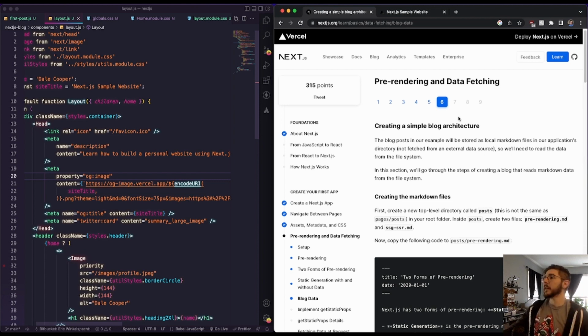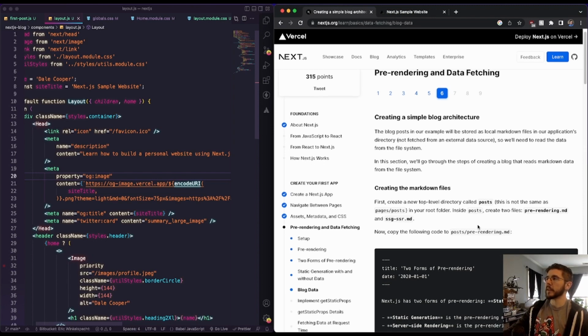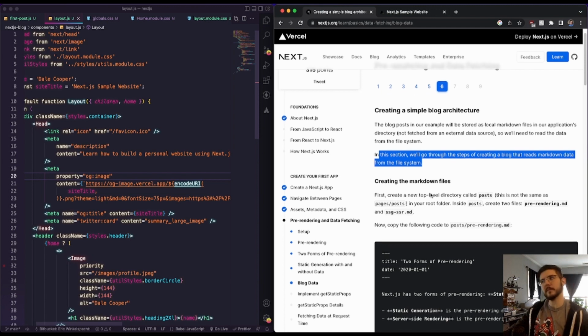It sucks. The blog posts in our example will be stored as local markdown files in our application's directory, not fetched from an external data source. So we'll need to read the data from the file system. In this section, we'll go through the steps of creating a blog that reads markdown data from the file system. Cool, this is a little bit repetitive, but we're there.